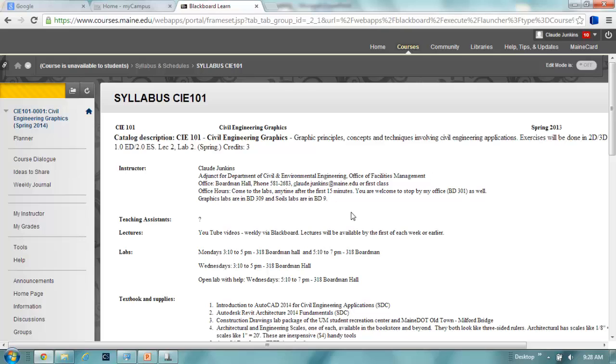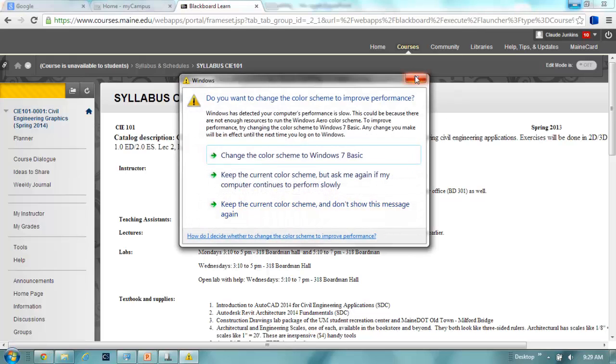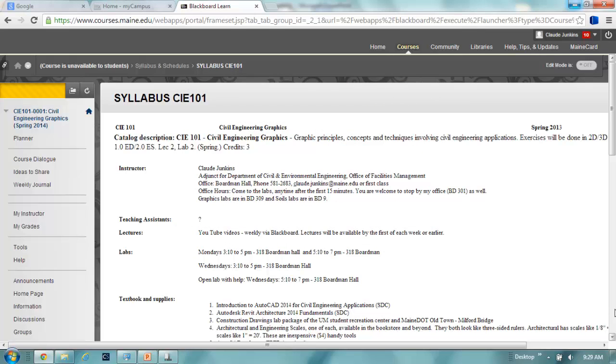Classes are Mondays from 3:10 to 5 for one group in 318 Boardman, 5:10 to 7 p.m. on Monday in 318 Boardman for group number 2, and we also have a lab session on Wednesdays 3:10 to 5 in 318 Boardman. In addition, there will be an open lab on Wednesdays from 5:10 to 7 in 318 Boardman, in which either I or one of the TAs will be there, normally it would be just me, and I'll be there to help.